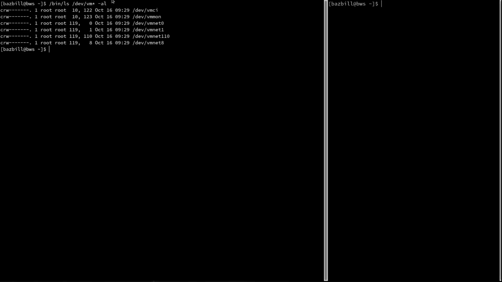All right. So we can see here that when I do an ls on /dev/vm asterisk, I've got my VMnet 0 there, my 1, 8, and 110 that we saw earlier. So let's go ahead and paste in that command. We're changing the attributes on this to allow all the ability to read and write VMnet 0. So I'll hit enter. Oh, you've got to do a sudo to do that. Since I'm logged in as myself, I'm not root right now, so I'll just issue sudo to run that command.